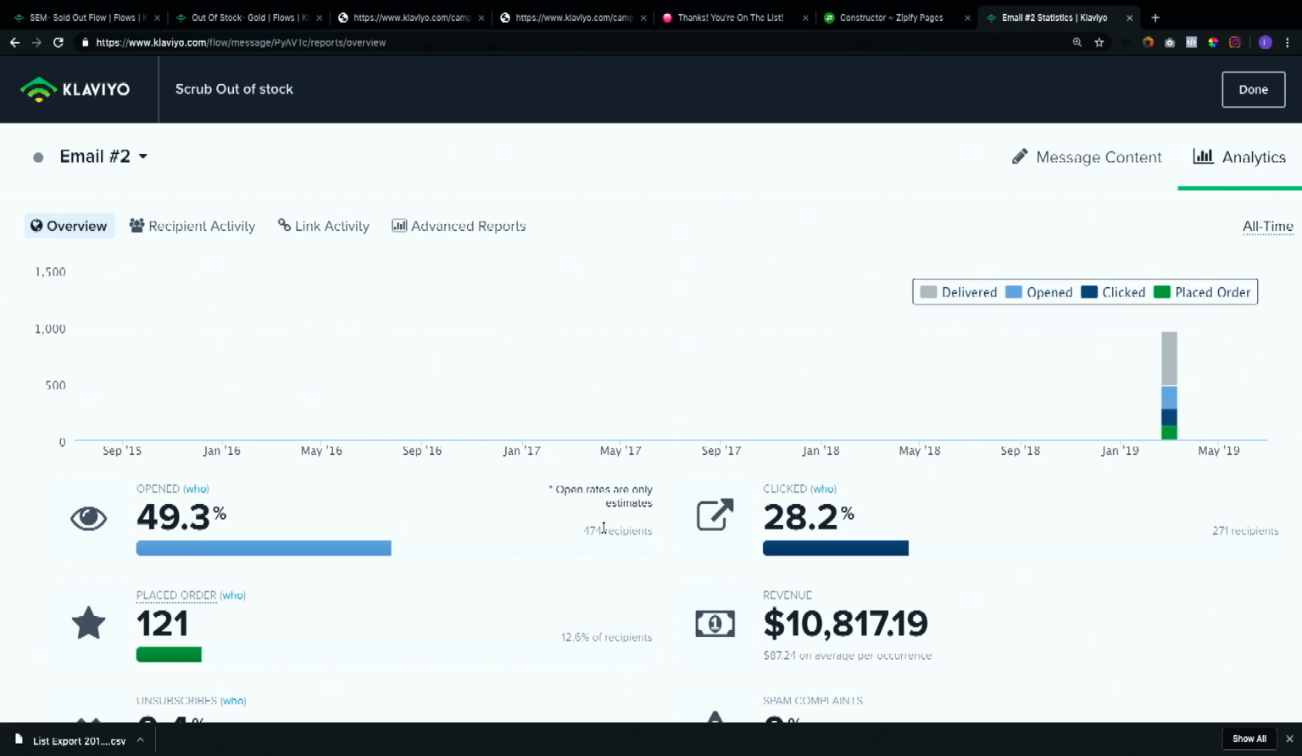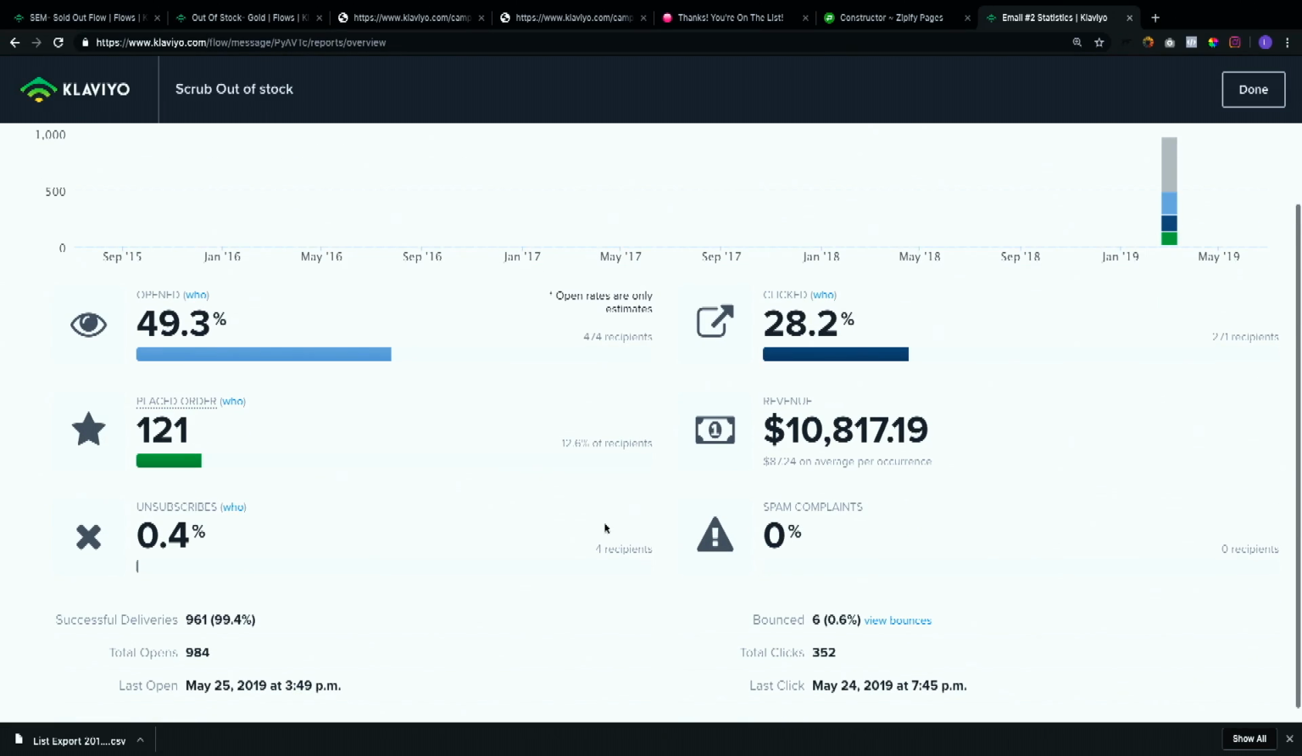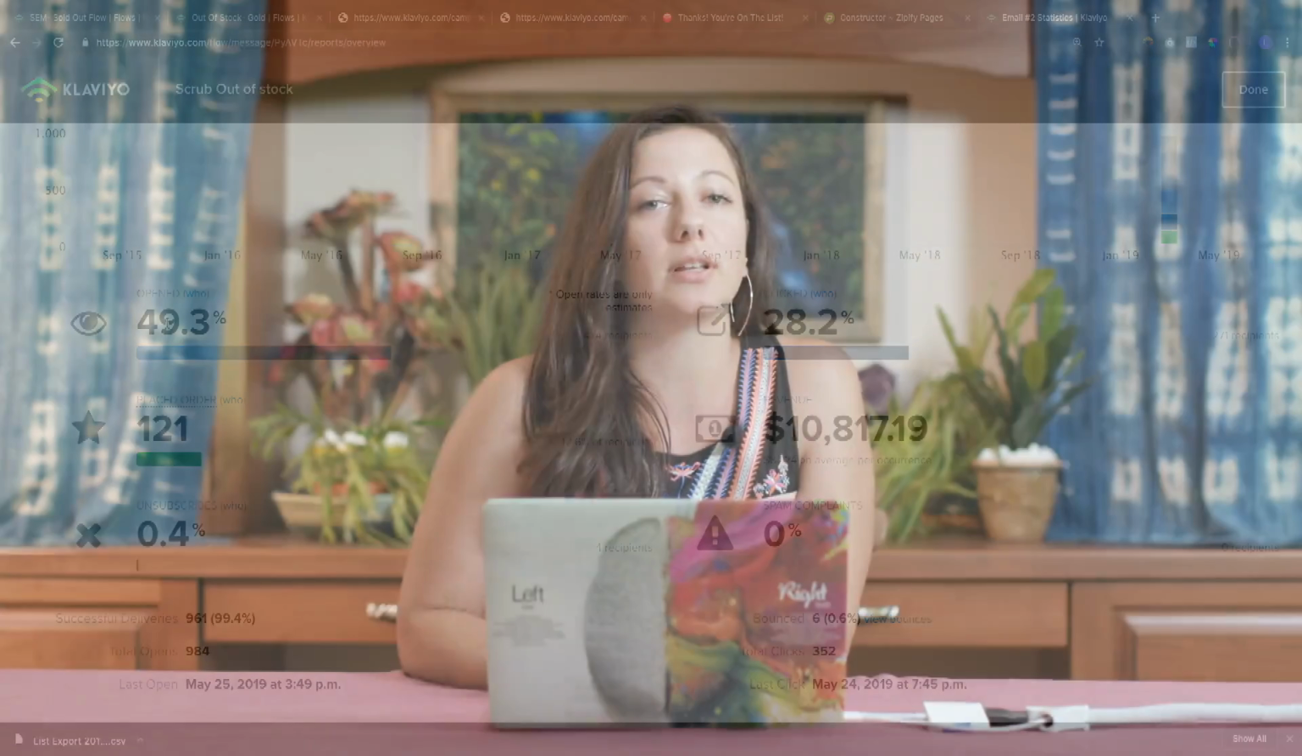Almost 50% open rate, 28% click-through rate. And this is the reason this is so high as well, just as a side note, is they specifically put their email in and asked for this email, right? So we're not sending this to random people who didn't care about scrub in the first place. These people told us, we want it, we want to know when it's back in stock.